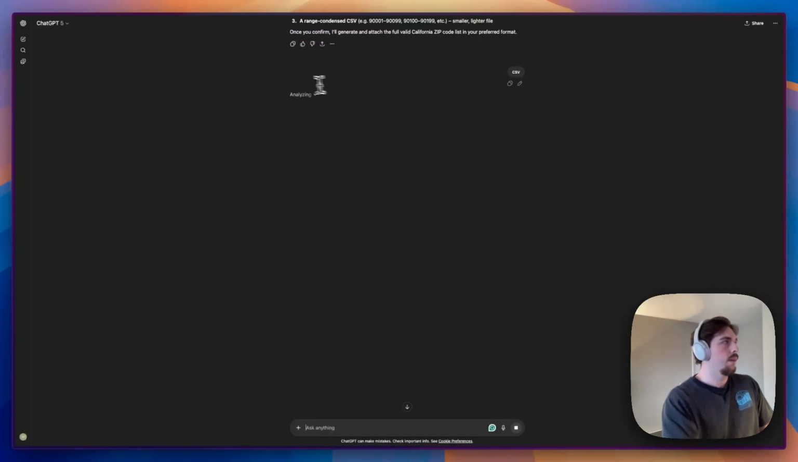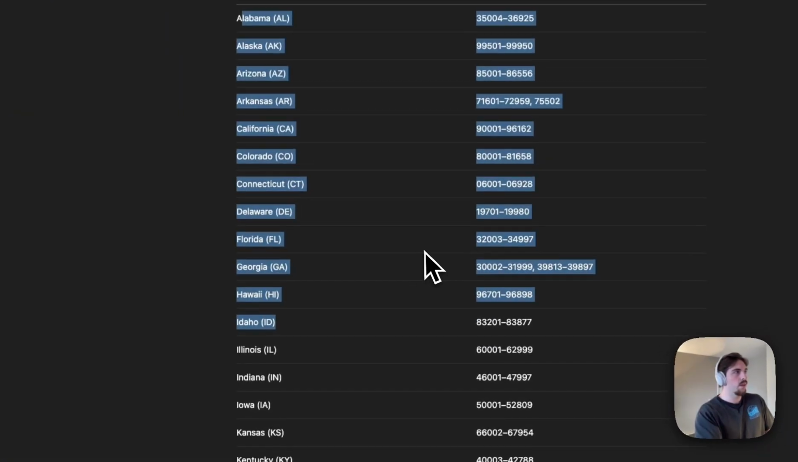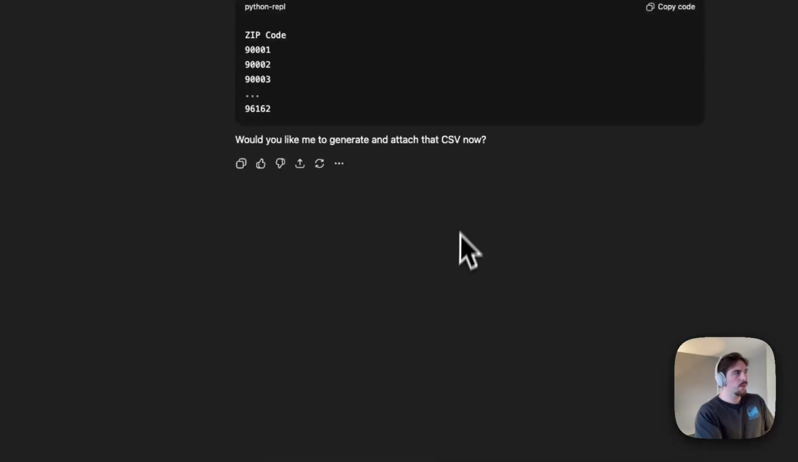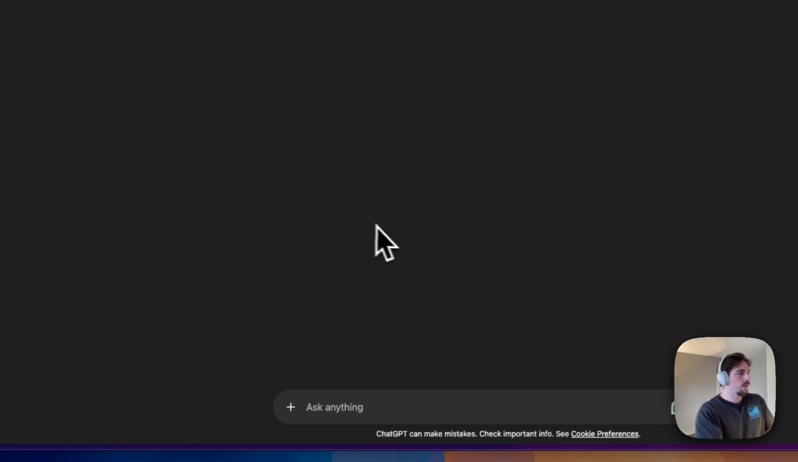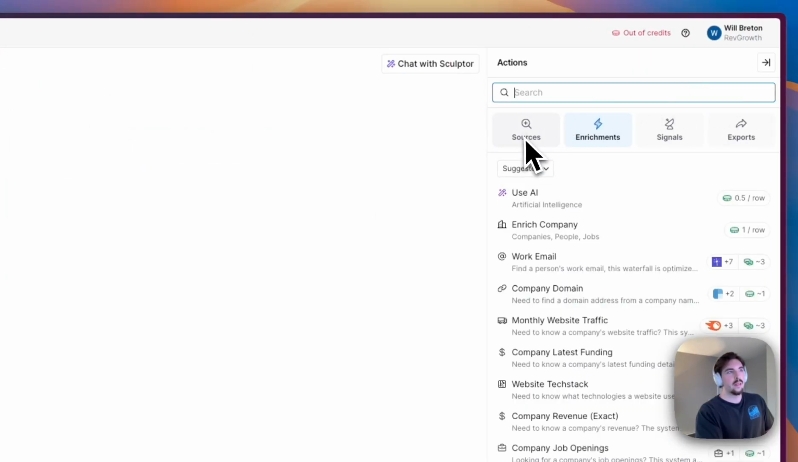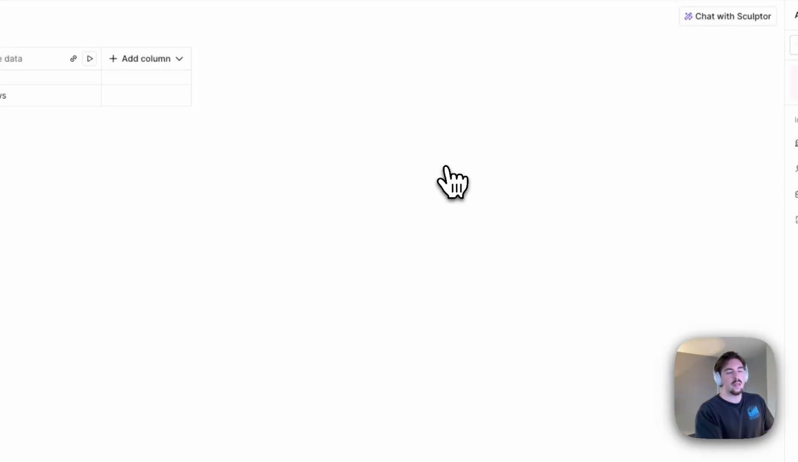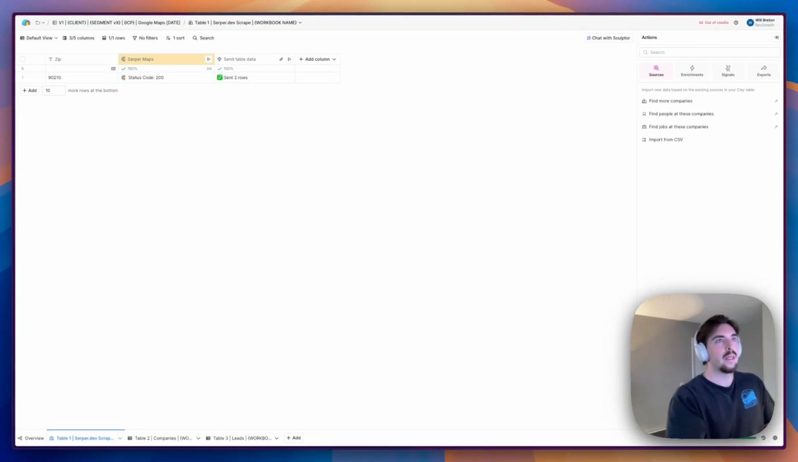If you were doing this at scale, you could even just say, hey, give me every single zip code possible, and then run that. You would eventually get a list of zip codes that you would import as a new table inside of Clay. You'd go to sources, import from CSV, and import that CSV right here, and then you'd have your entire list. Right now, I'm not going to do that, since for the sake of this video it's not necessary.